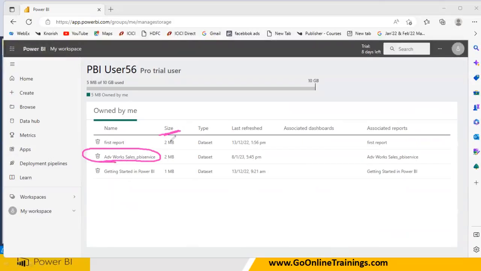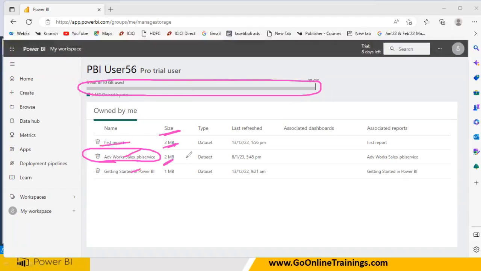The size is 2 MB, right? So total 10 GB of data, this user can use. But what is the size each one is going to be taking? So this is the size of the data that you will be able to understand. So this is what people can understand. What is the size? If you wanted to know, you can simply go and check.